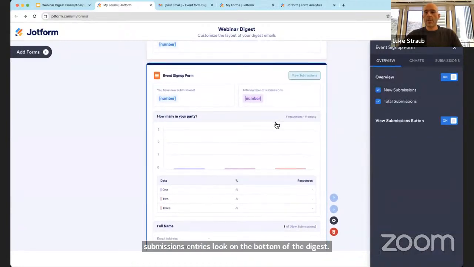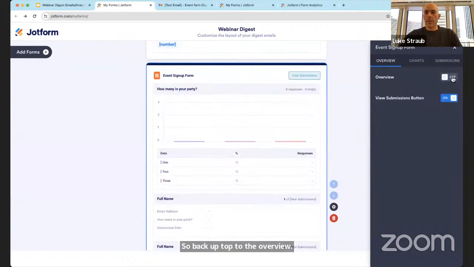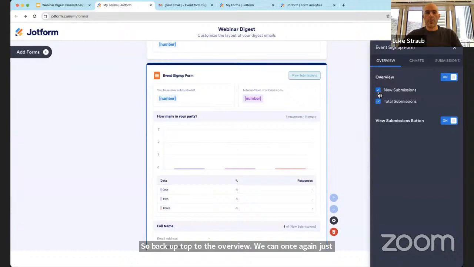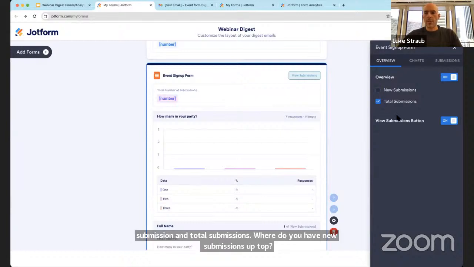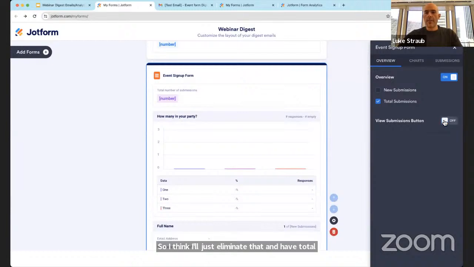So back up top to the overview, we can once again just eliminate that overview if we don't want it. We can also choose which to include between new submissions and total submissions. We already have new submissions up top, so I think I'll just eliminate that and have total submissions. Now we can choose whether to have the view submissions button on or off. You can see that in the top right portion of the data box here. We're going to leave that on because it's a great shortcut.